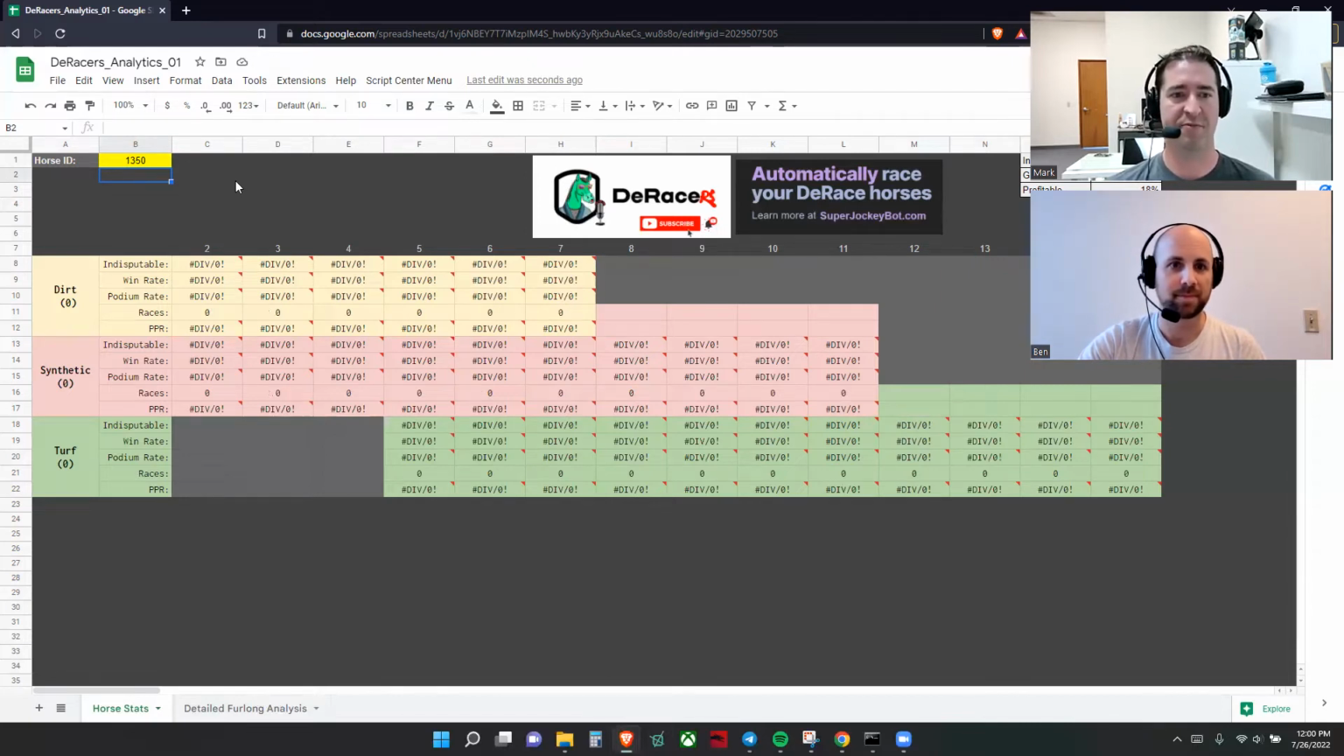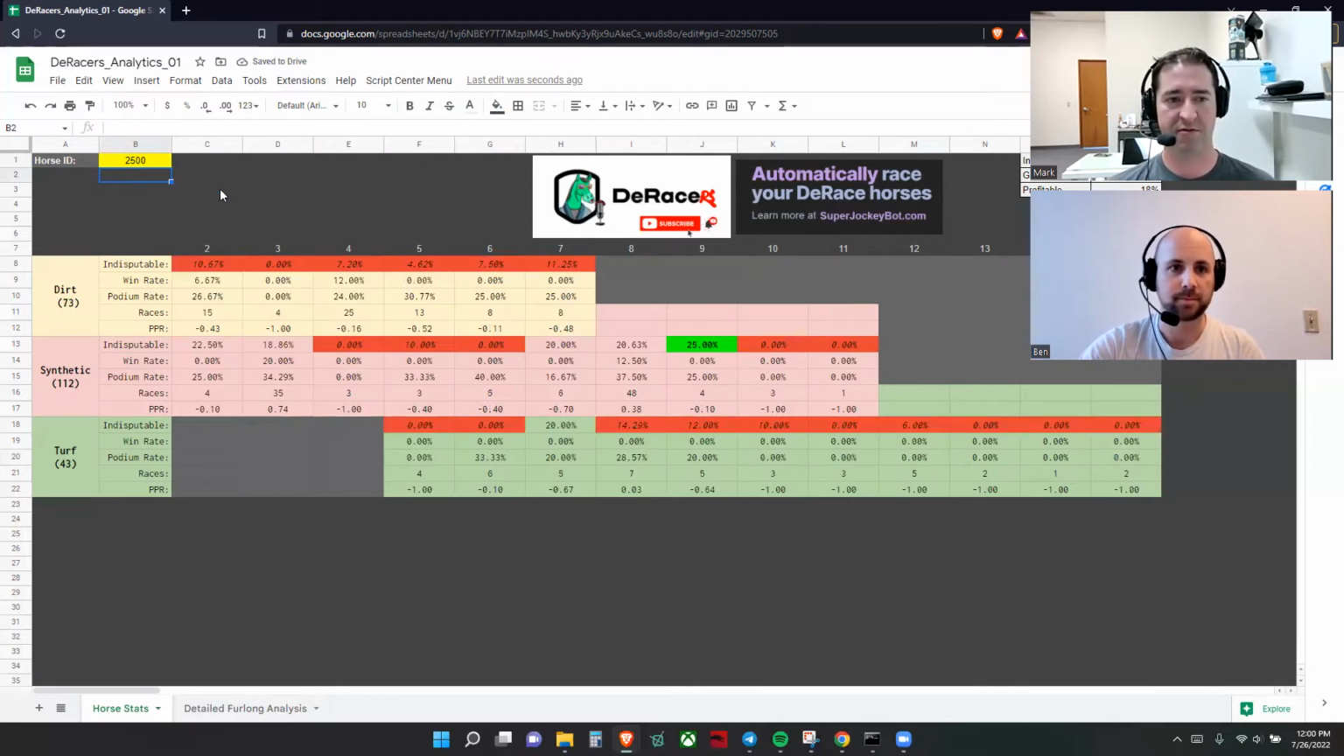Doesn't look like it's ever been raced. So you can just pick a random one, 2,500, let's say, and see if it's been raced. See if it's new. Here you go. We've got one that's raced 100 plus times on synthetic. Yep. And it's got what appears to be one decent track, or at least a track that you could target to learn more about it.